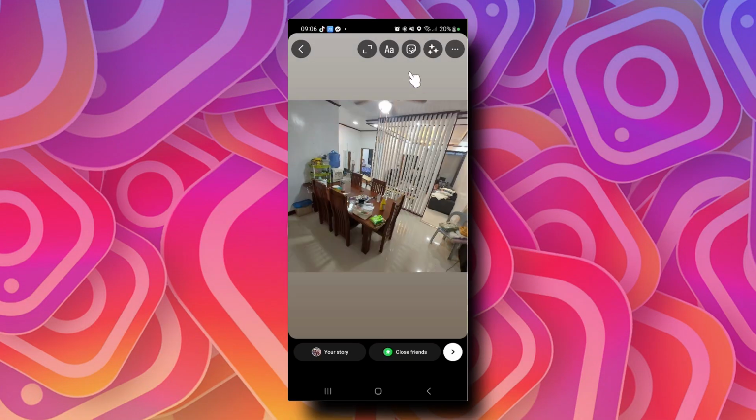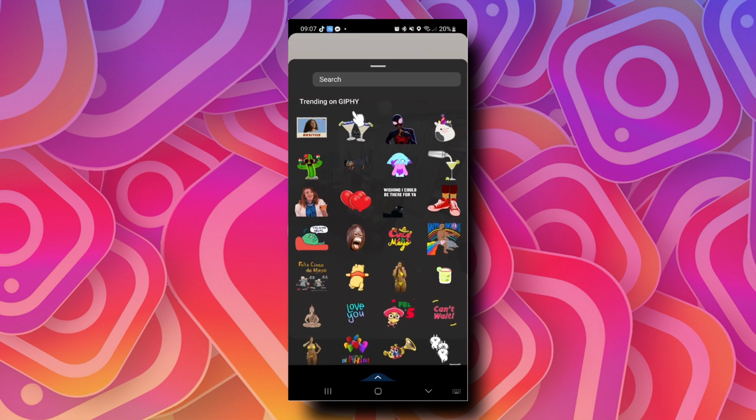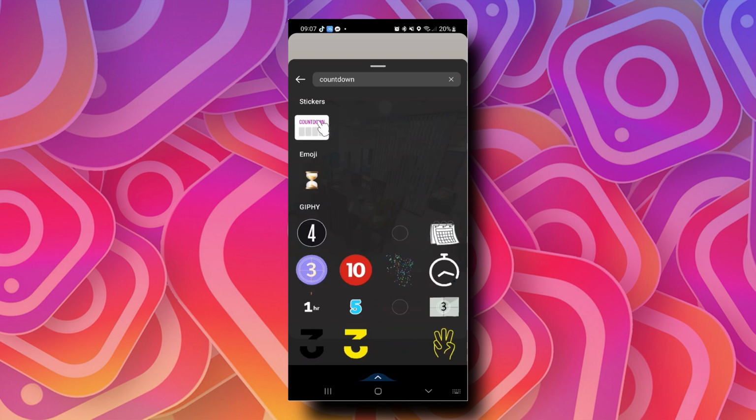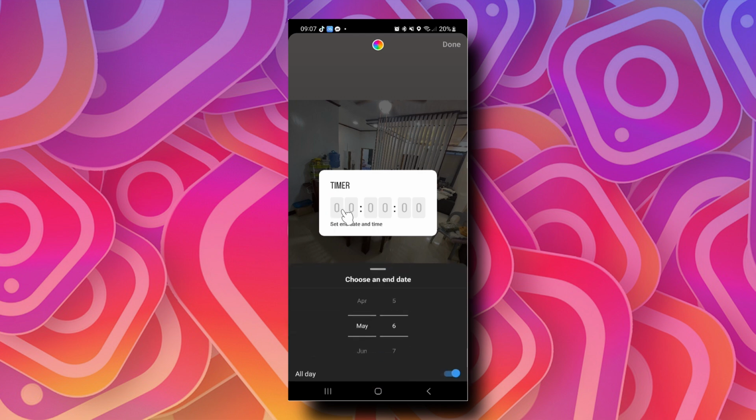Now after this one, you can tap on this icon right here. And here you can search for countdown. Okay, so you can tap on this sticker here. Now you can edit the name of this. So for example, let's just name this one timer. And you can set the end date. So let me just set it to maybe tomorrow.